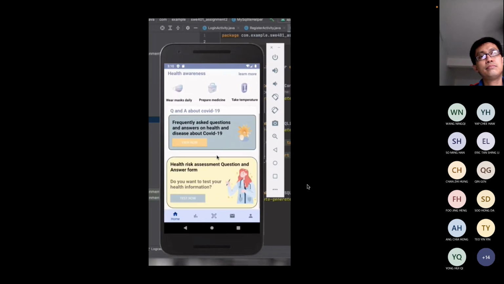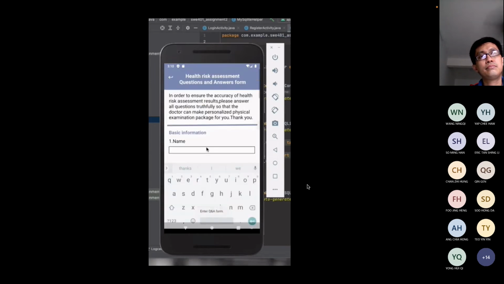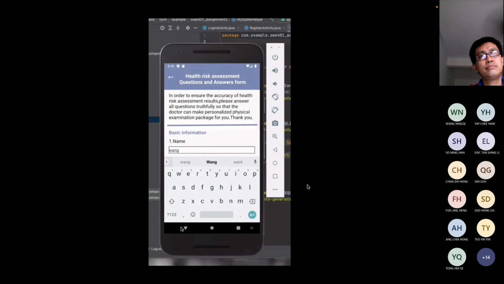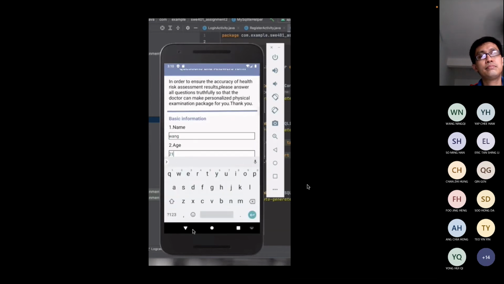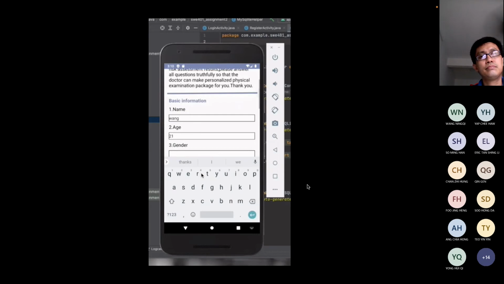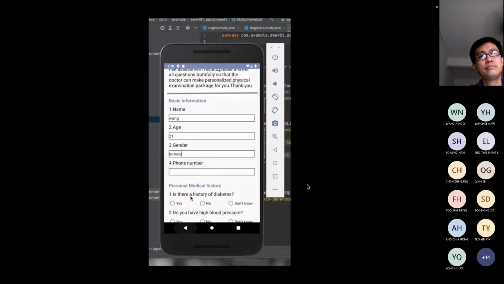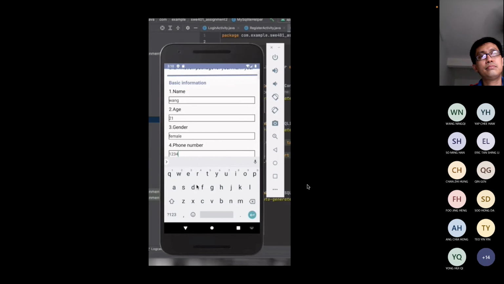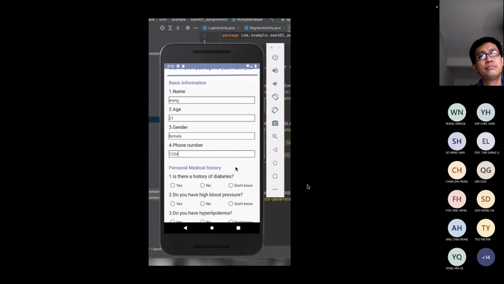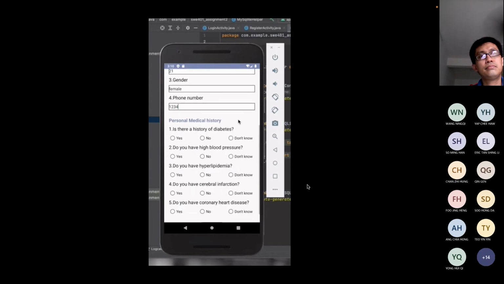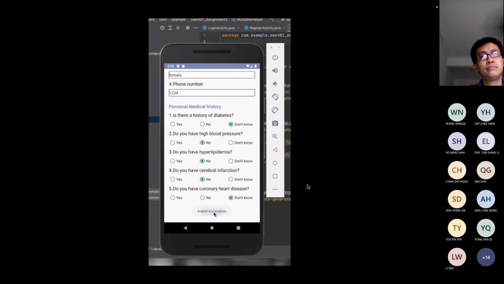For the health risk assessment question and answer form, click on the button Test Now. Enter the basic information and choose personal medical history. Submitted successfully.